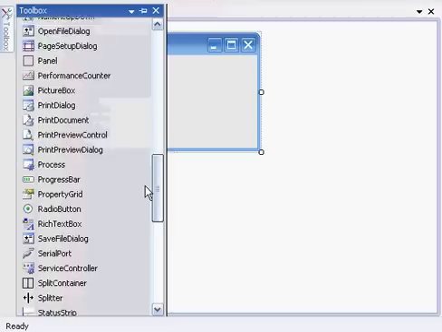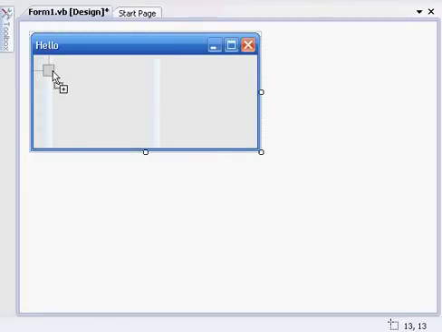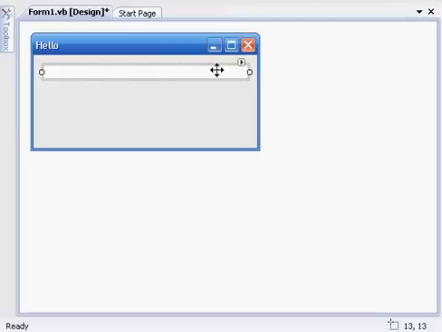Anyway, actually we'll add a text box first. Add a text box into your form, just hold and drag it in. You can resize this text box if you wish.